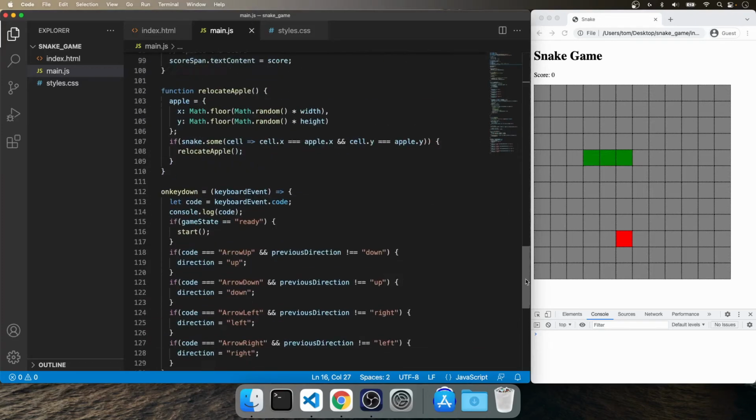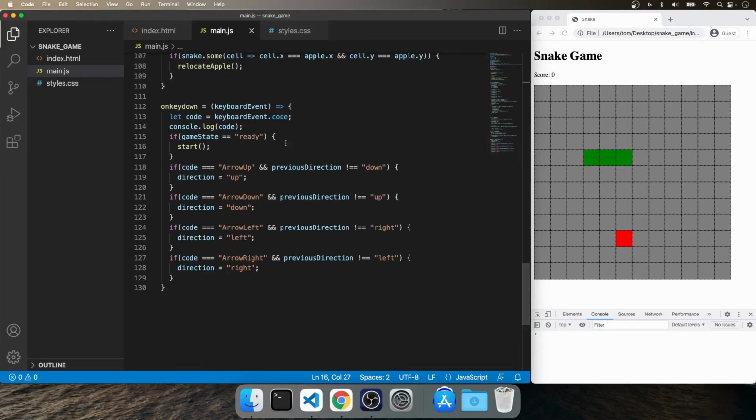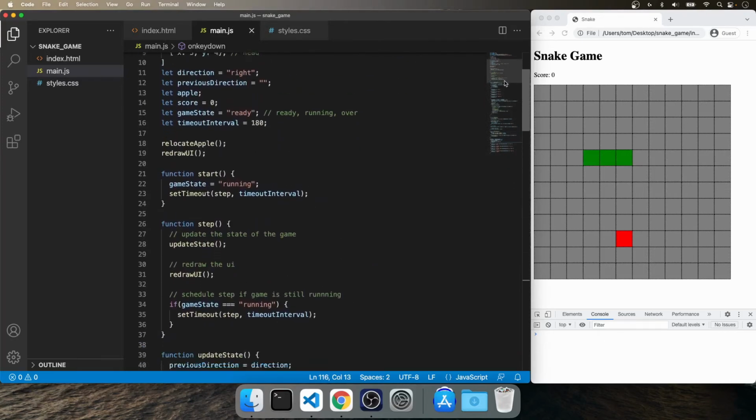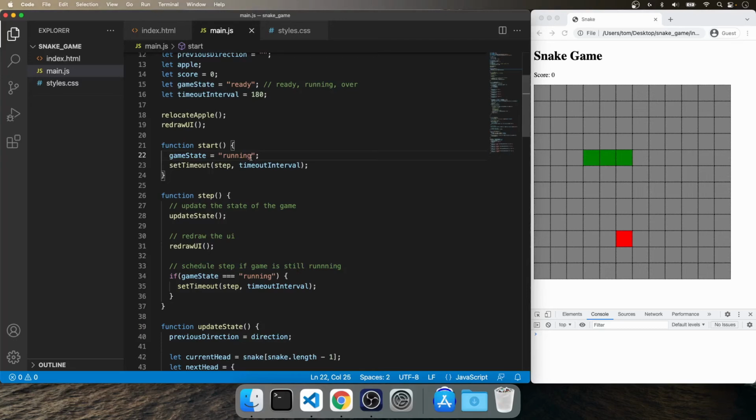The game will initially kick off in the onKeyDown function. So if the game state isn't ready and the user presses any input, that will kick off the start function. Within the start function, if we head back up, that changes the game state to be running, and then we call a timeout so that the step function runs after our initial timeout interval. The step function then updates the state, so it will try and move the snake around. It will then redraw the UI after the updated state, and then if the game is still running, it will trigger itself to be run again in an appropriate amount of time. So that is the fundamental loop that our game is in whilst it's running.